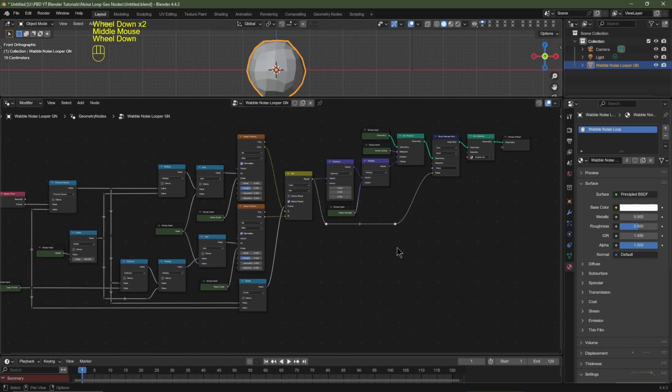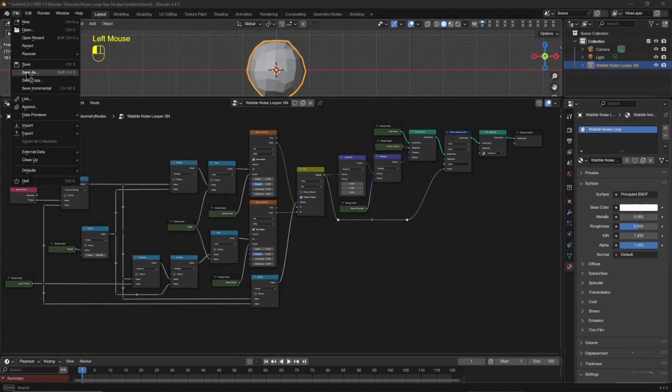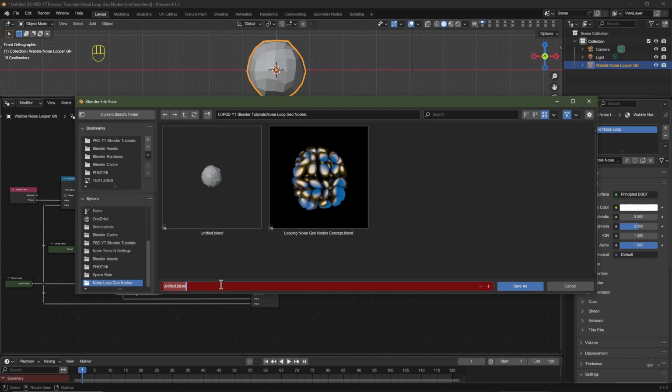Excellent. Before we move on to the materials, it's a good idea to go to File, Save As, and I'm going to save my project as Like and Subscribe.